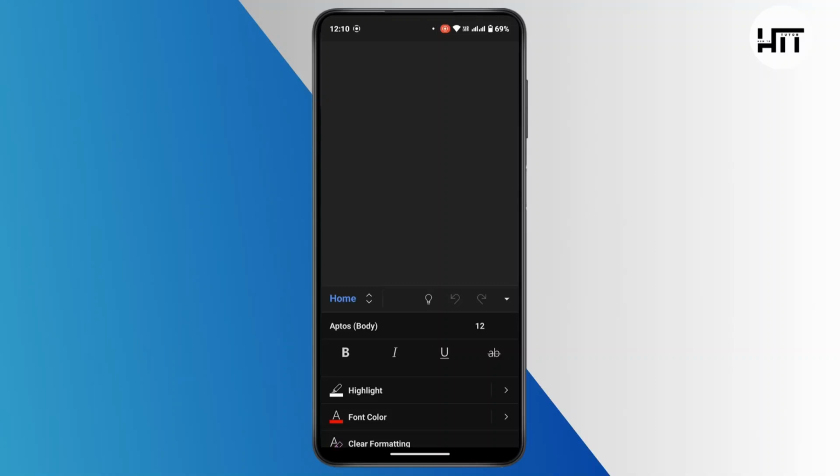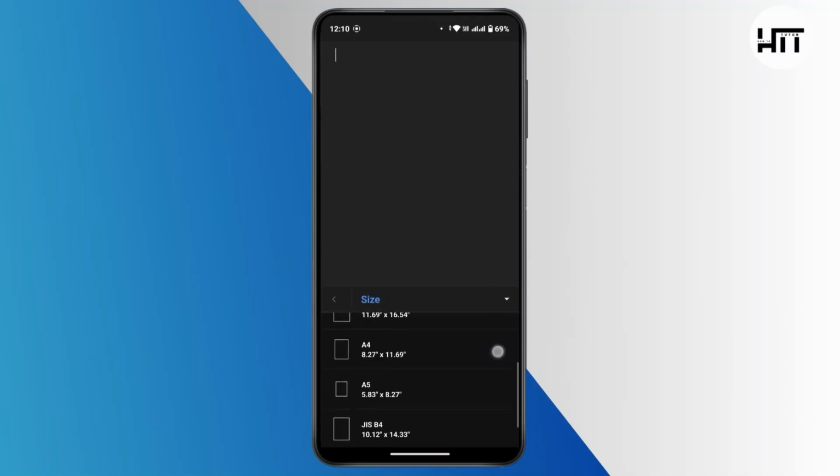So after you're here, again tap on the home drop down as you can see on this interface. Here tap on layout. Once you're on the layout, there is a size option. Tap on size and from here you can choose the size of the paper that you wish in your Word file. So according to your preferences, choose a size.